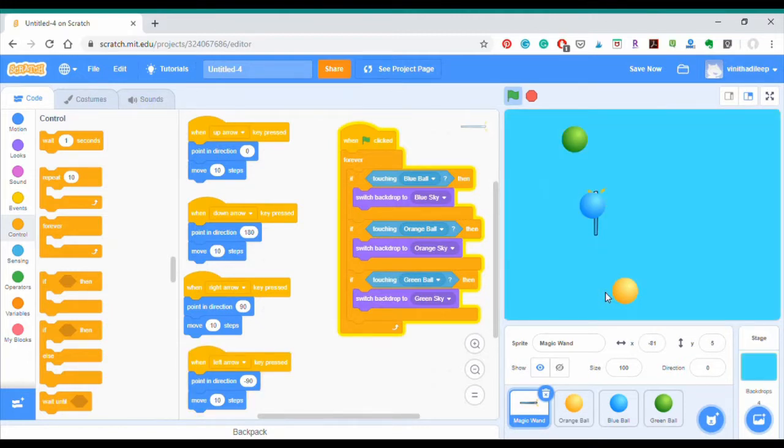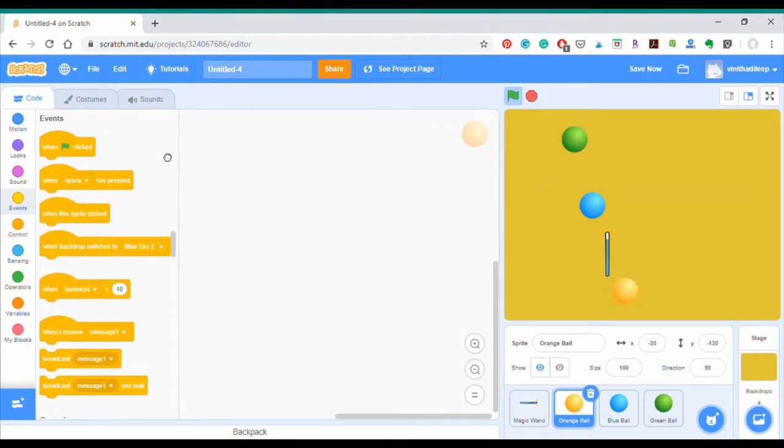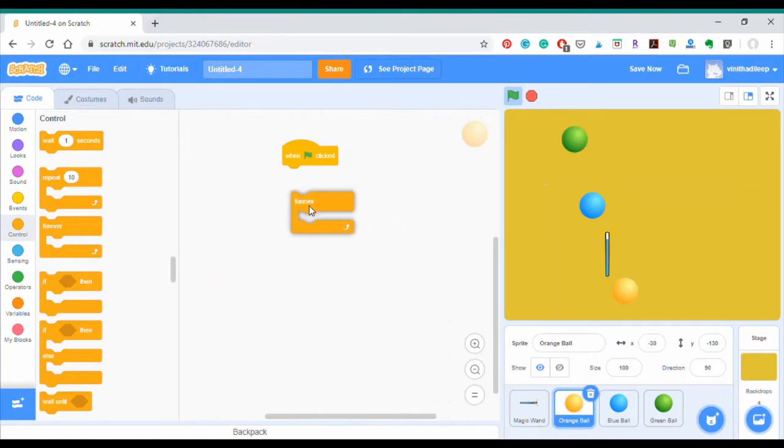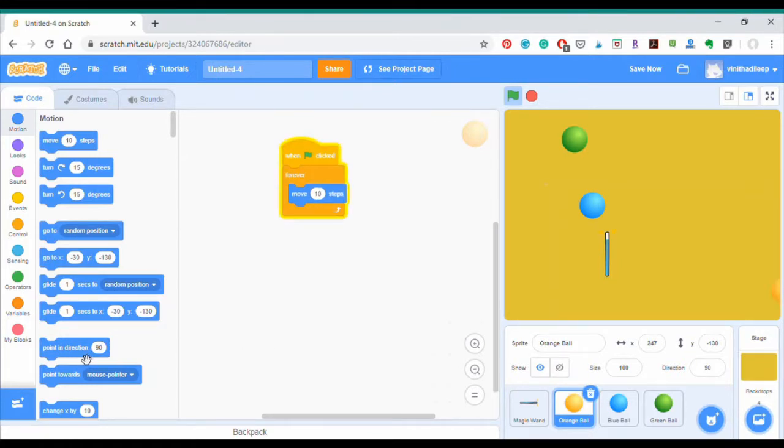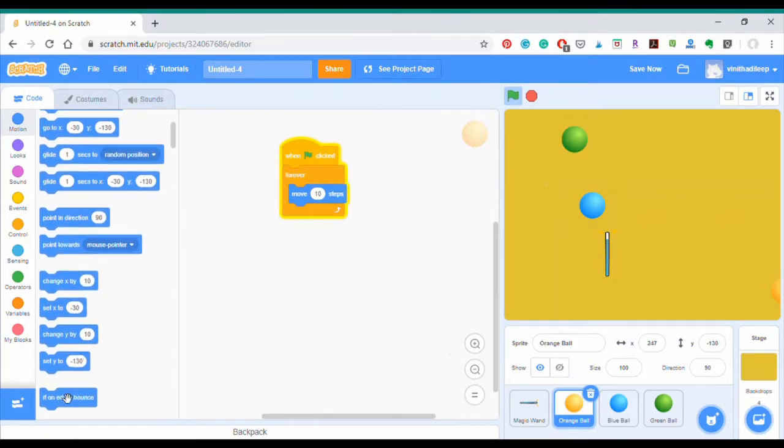So the last part of this program is to make the balls move. So now let's get to that. Okay, so now click on the orange ball sprite here. Select when green flag clicked block from the events tab, forever block from control tab, and move steps block from motion tab, and place it inside the forever block. Of course, we need if on edge bounce block from the motion tab to keep the ball rolling.